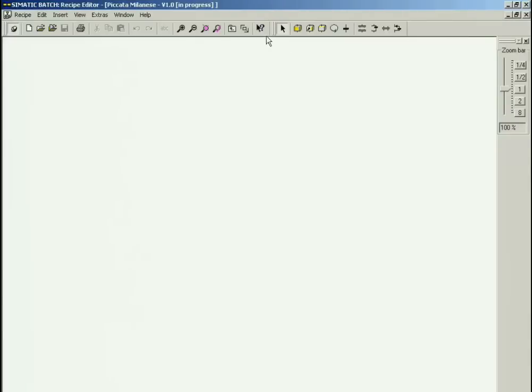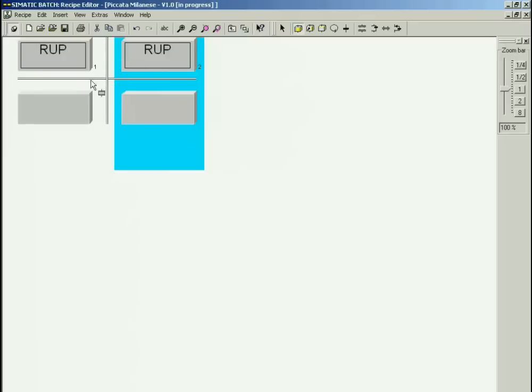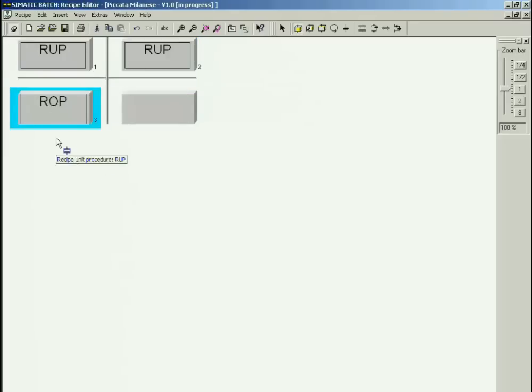These buttons are used to change the view. A recipe can be created entirely using these buttons. We will now show how this is done. After selecting this button, a new recipe unit procedure can be added to the master recipe. This same button can be used to add recipe operations to a recipe unit procedure.